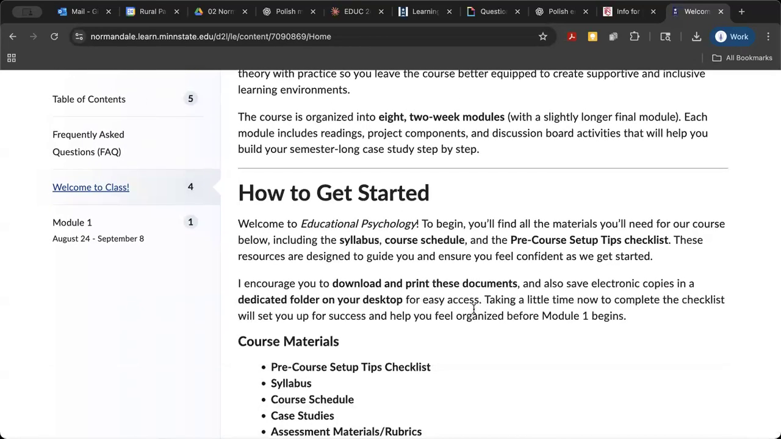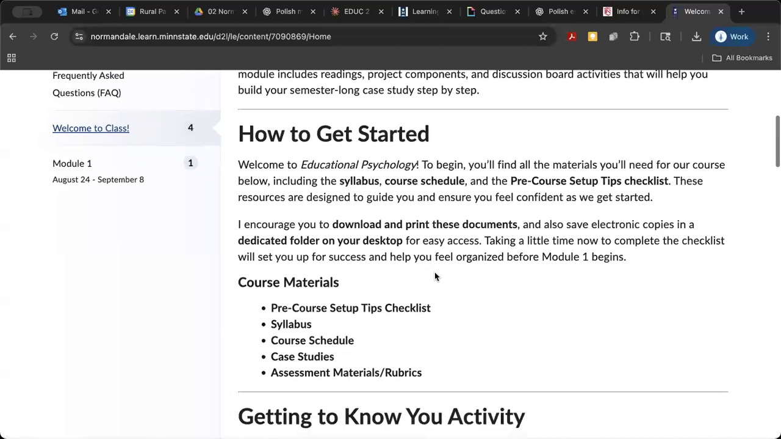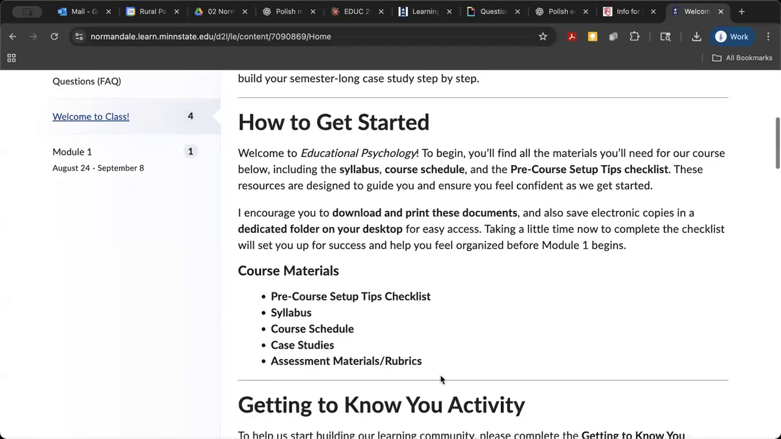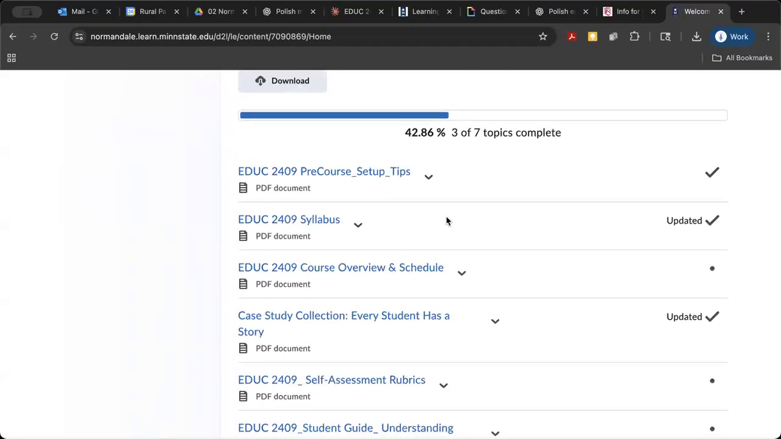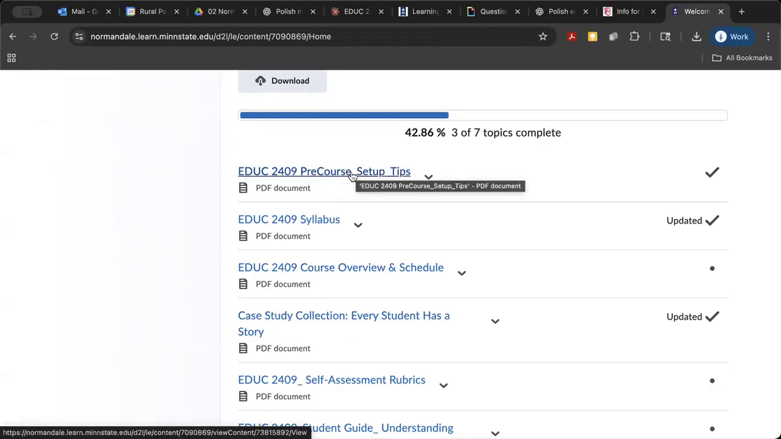I set up some materials to really set you up for success, since that's what this How to Get Started section is about. You have a pre-course setup, a tips checklist, a syllabus, a course schedule. We have some case studies in this class that you'll be picking one, and then assessment materials and rubrics. Those materials are down here. They're all linked PDFs. I would download them systematically and put them into a folder on your desktop. This pre-course setup tips document is a checklist for you to go through, and it talks about all this.